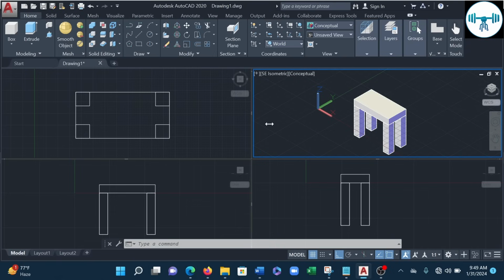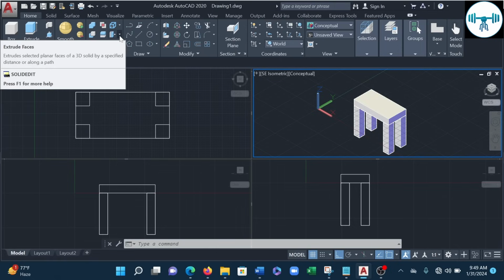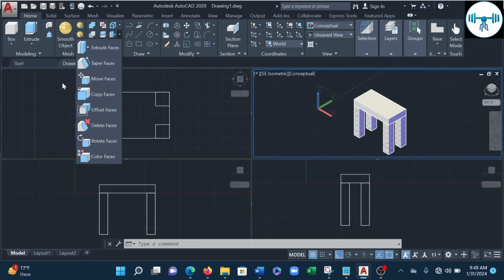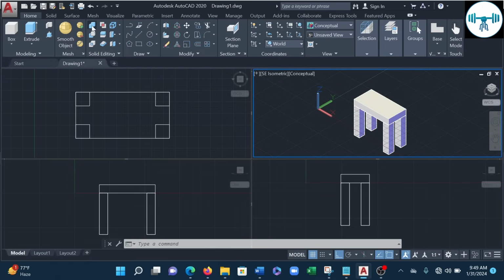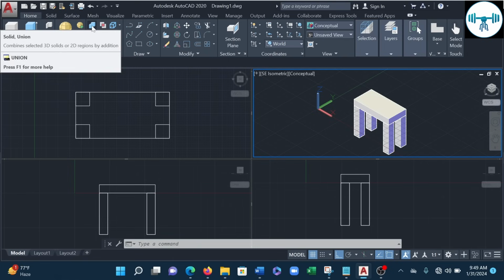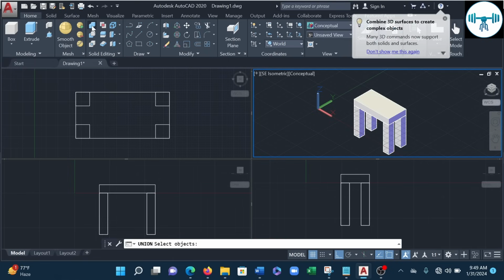Okay, so now we are going to union it. So we are going to come to our solid editing. No, not here, not here. Yes, it's still under our solid editing. I think this is union. Can you see where my cursor is? Solid union. So I'm going to select union, and then it's going to say select objects.